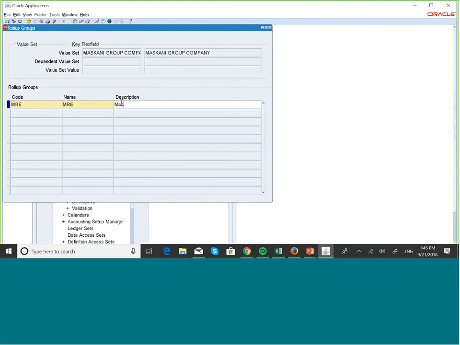Maskani Real Estate. And when you're doing an actual implementation, these are all codes and names that should make sense to the company. So that's the only one that we want to do for this particular value set. All right. So let's save that.